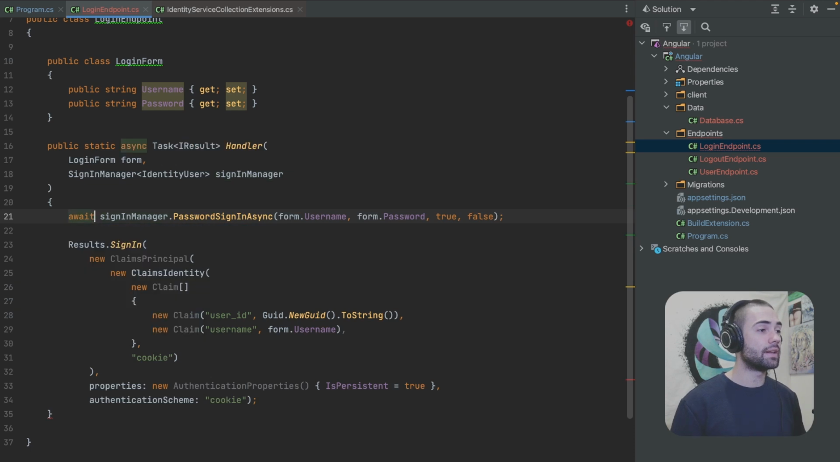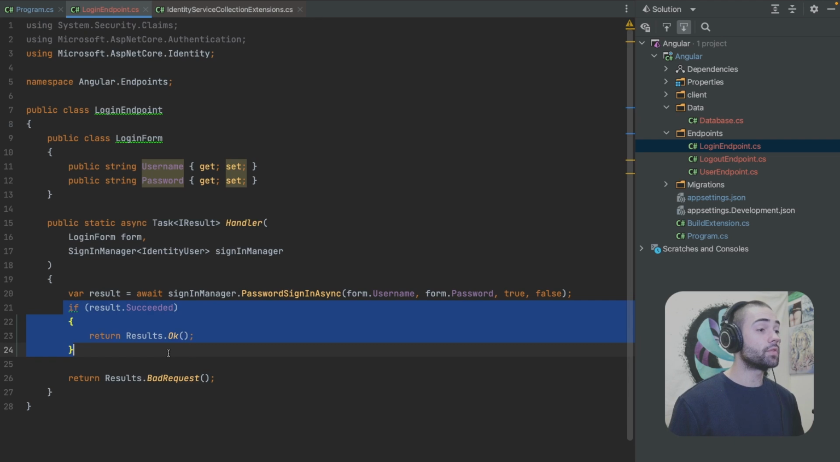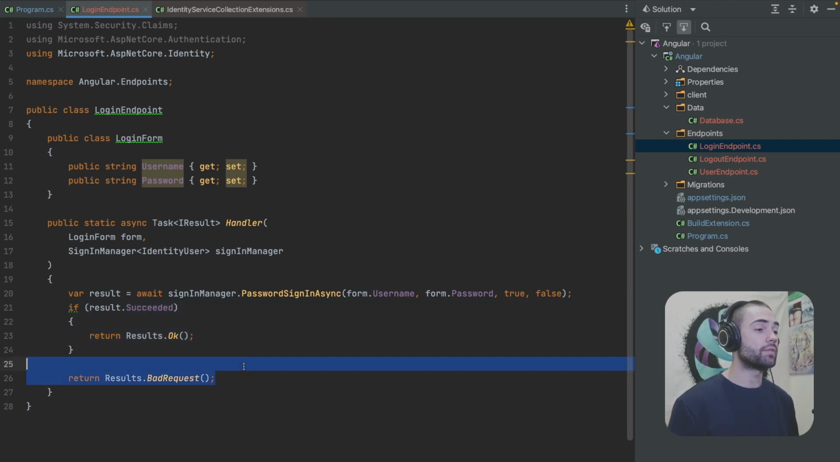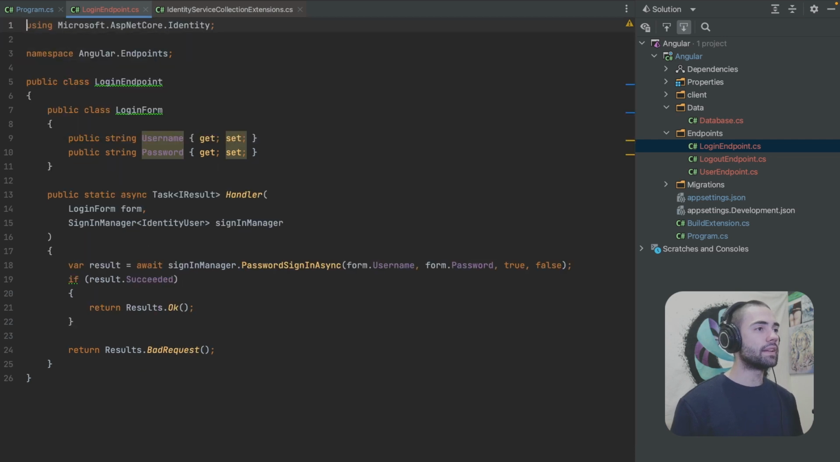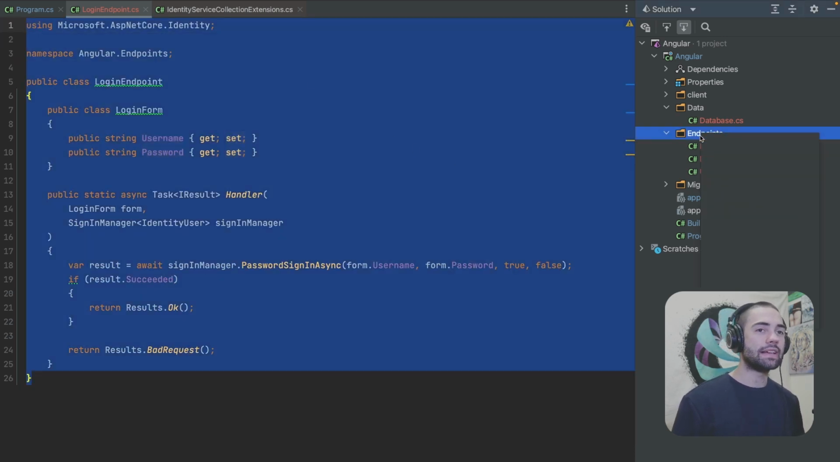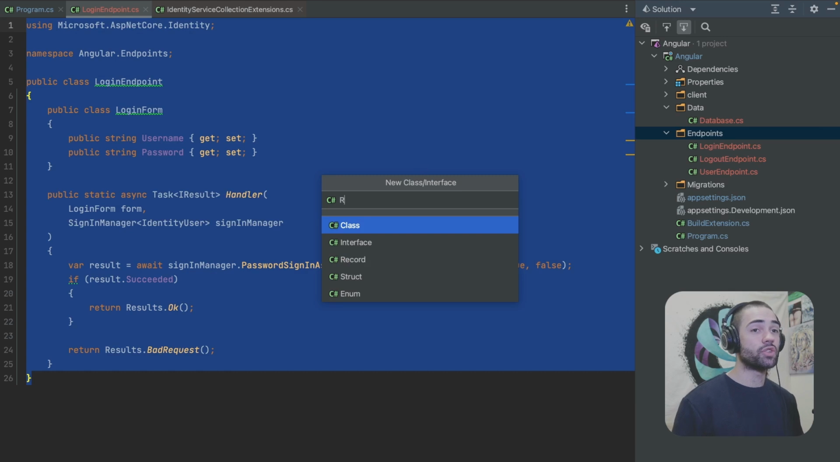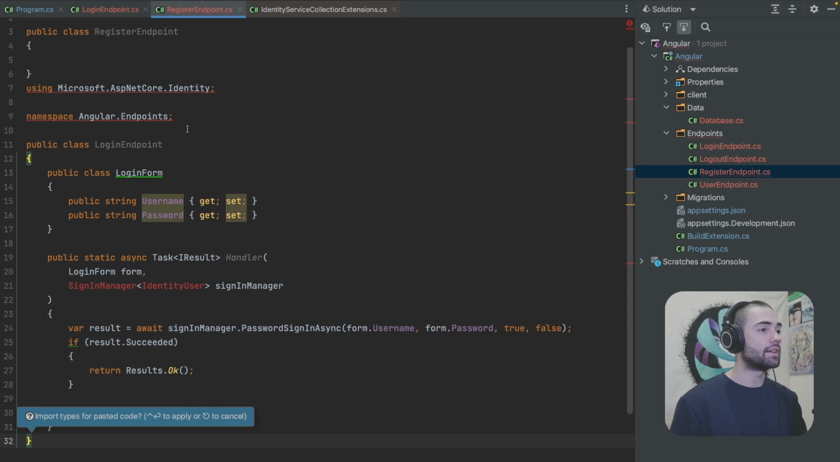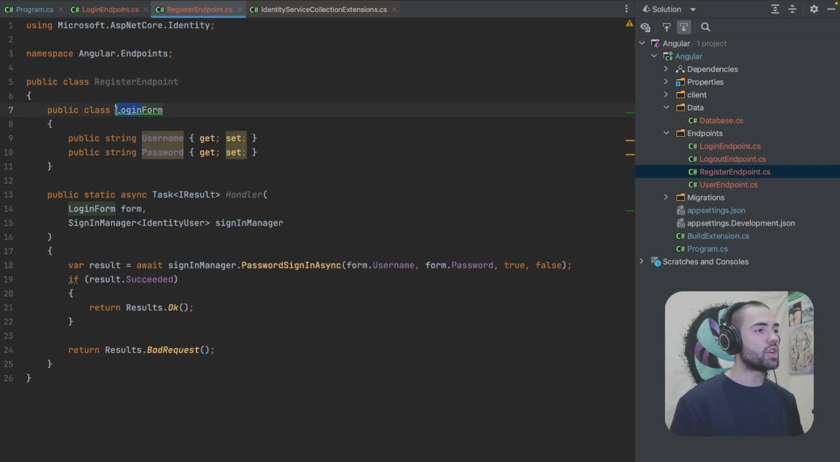Let's go ahead and put an await over here, and there is going to be a result. If the result is successful, return OK. If the result is not successful, let's return a bad request. We will clean up the imports, we will copy the whole class, and we're going to create a register endpoint now. So register endpoint, paste everything in here, clean up the file a little bit, change the form.